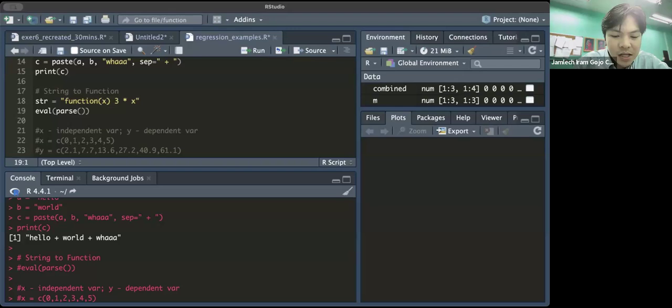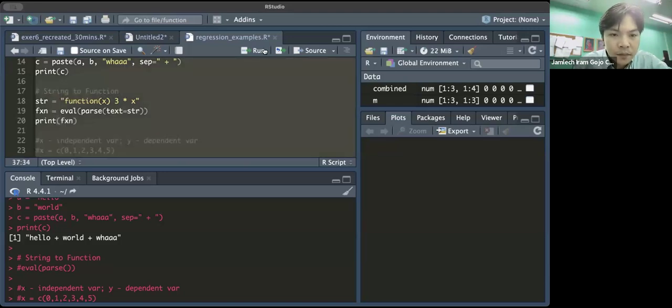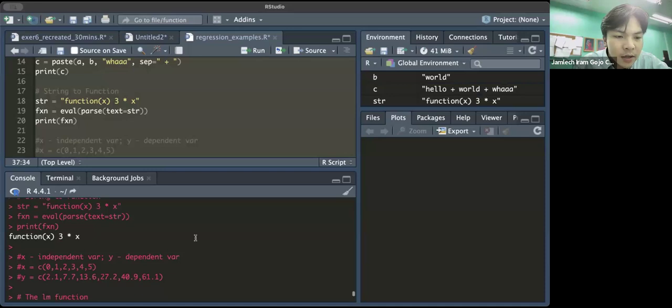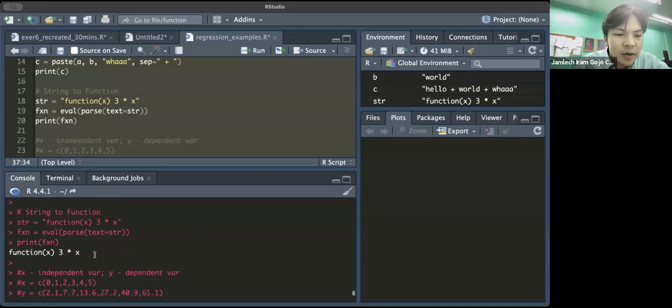But we can use the eval parse. So, evaluate. But before evaluating it, ipaparse muna natin. And then, meron itong attribute na text. And then, ipapasa natin dito yung string. So, again, text is equal to yung string na gusto nating i-evaluate. So, pag pinrint natin to, makakakuha ka ng yan. So, na-print na yung function.